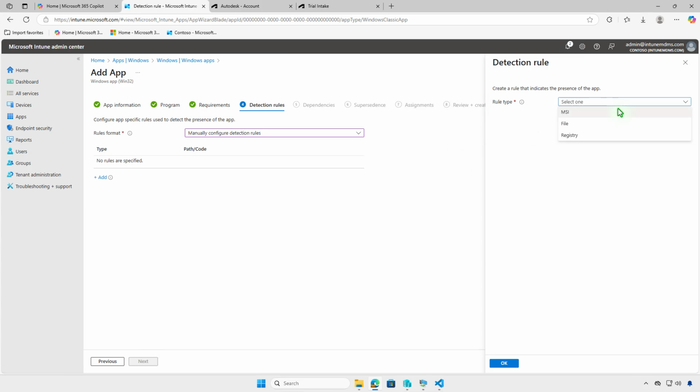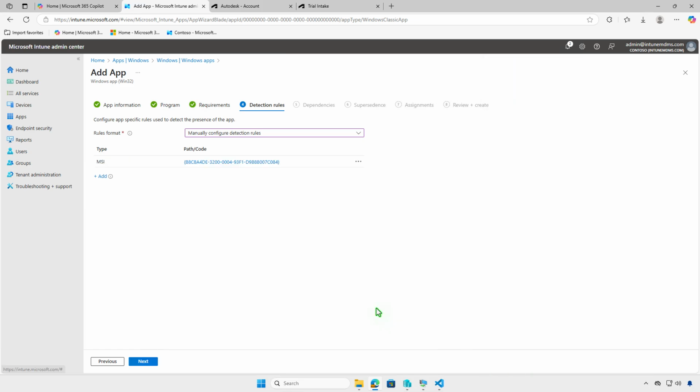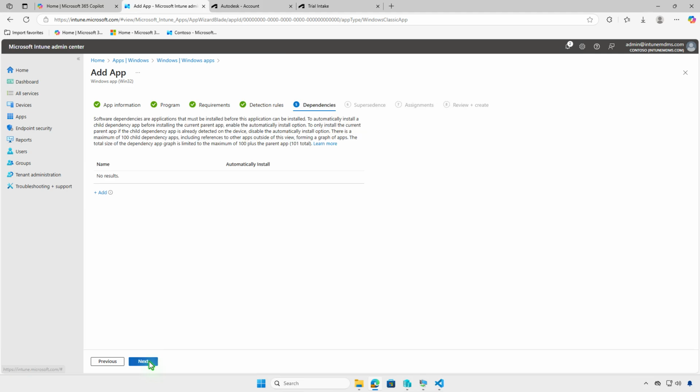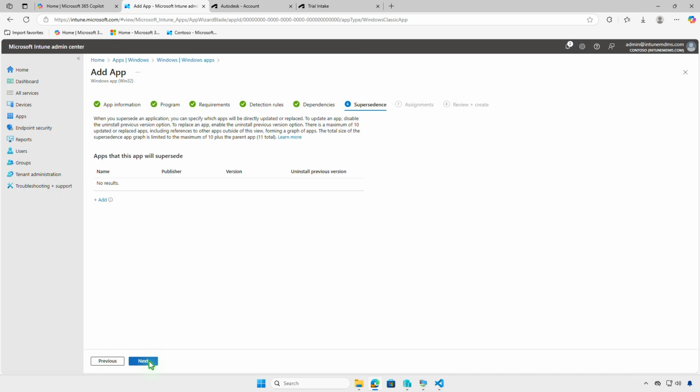Select MSI as the rule type for detection. Enter the same MSI product code in the uninstall command. On this page, you can define software dependencies and specify apps that must be installed before the app can be deployed. Additionally, you can configure supersedence to directly update or replace an older version of the app.